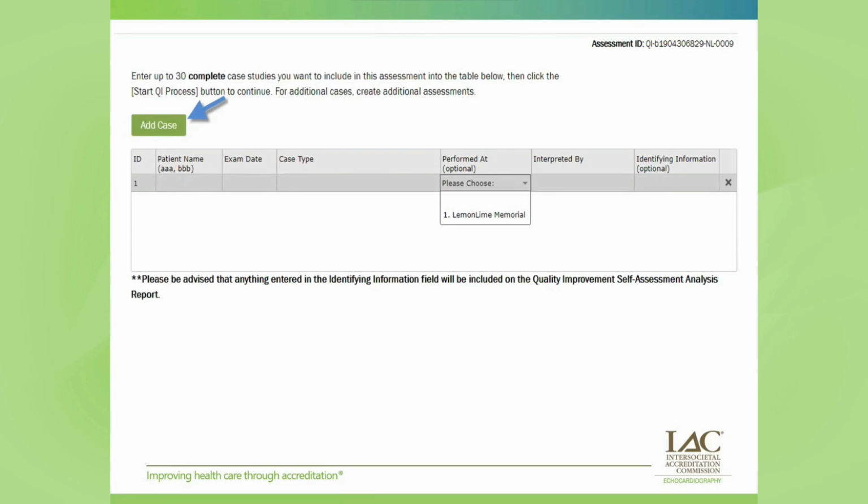When you're entering your cases, you can enter up to 30 case studies in each assessment. You don't have to enter 30. You can just do the bare minimum of 2 per testing area. For each case study, you're going to enter patient initials, so the first 3 of the first name, first 3 of the last, the exam date, and the case type, who performed it and who interpreted it.